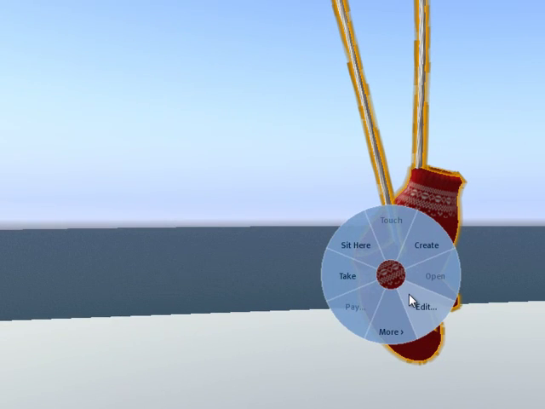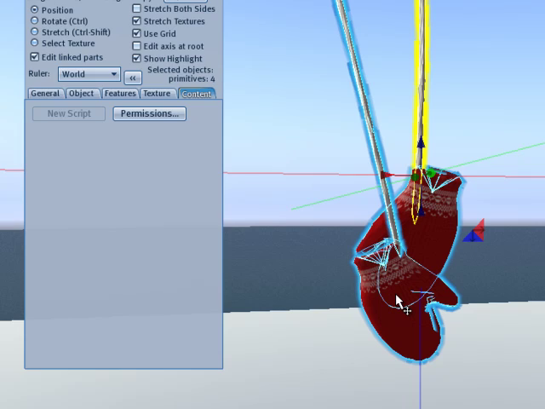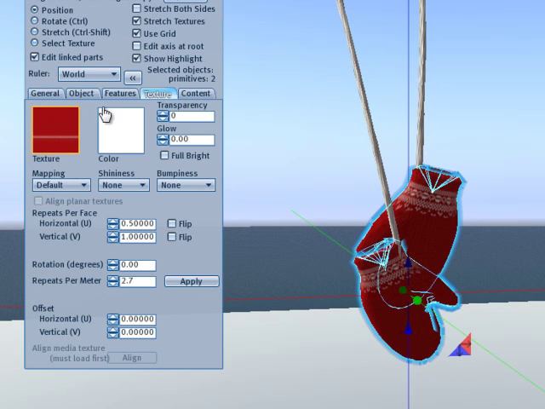Another way of doing this would have been click edit linked parts and then click one of the mittens and the other mitten and then texture it, because otherwise if you took the whole object you would texture this as well, and you don't want that.